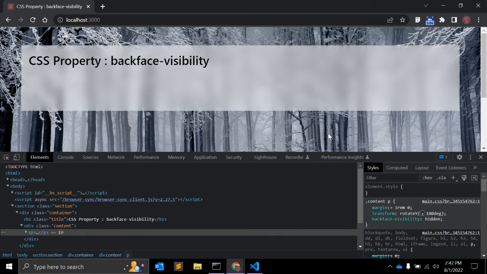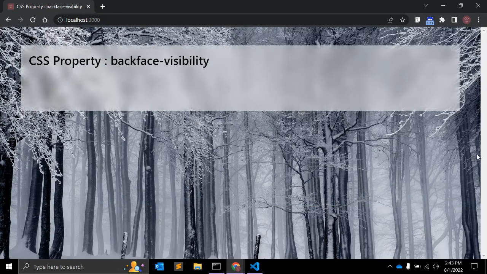So the possible values are visible, that is the default, so the element will always be visible even when not facing the screen. The second value is hidden, the element is not visible when not facing the screen. The third possible value is inherit, that is, the property gets its value from its parent element, so it depends on its parent element. And the last value is initial, that will set the property to its default, which is visible.